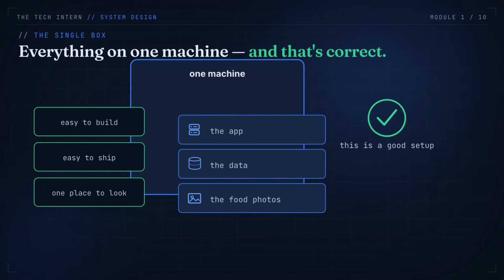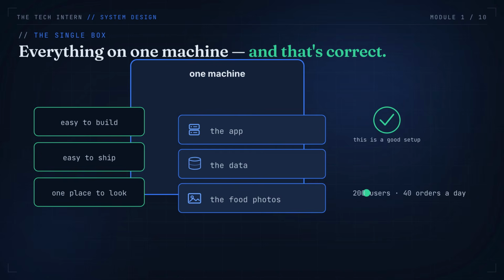It's simple to build, it's simple to deploy. And when something goes wrong, there's exactly one place to look. Most apps should start exactly like this. And a lot of them should stay like this for years. 200 users, 40 orders a day. Everything is fine for about 3 weeks.